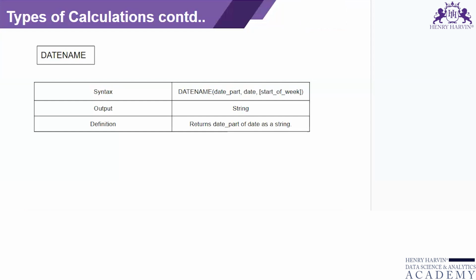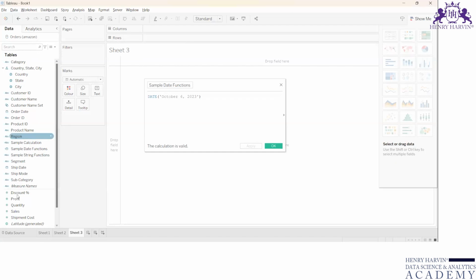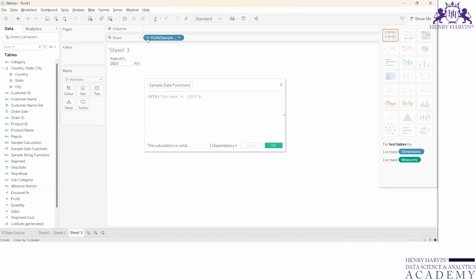See here. Can you see the Tableau screen? What I've done is I've created a new field, and the name of the field is sample date function. Inside the function, I've written a string, October 6, 2023. I remove this completely and you take this sample date function into the rows. See here, year of sample date, 2023. Then we'll get the quarter also, then the month, and then the day. So from a single string that you give to the date function, you will be able to get the date, year, quarter, month. So that is the usage of the date function. Is the date function clear? This is the next one.